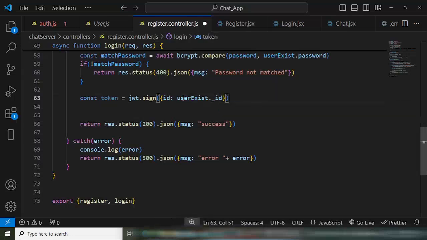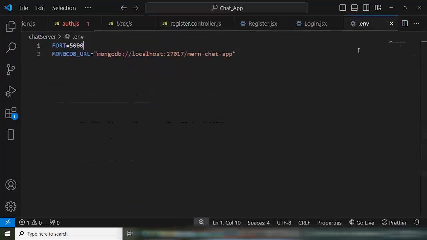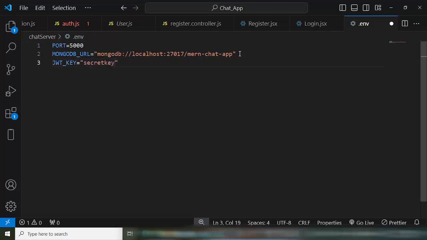So I will store in the payload ID. After that, we need to have a secret key. This secret key should be at least 32 characters and a unique key that no one should know about. So I will write this inside the .env file. Just come here to .env, and here I will write JWT key is equal to something secret key.